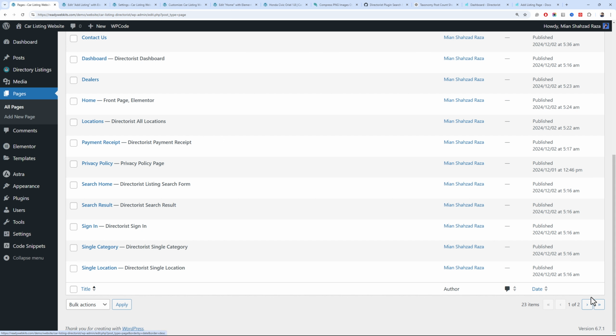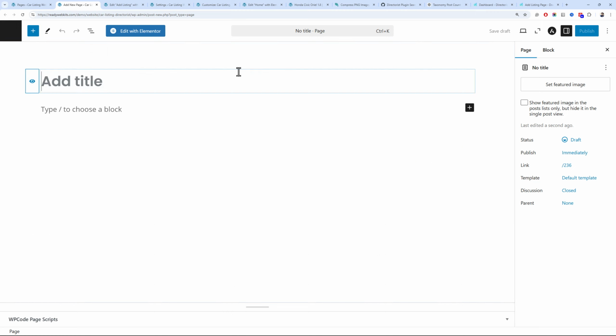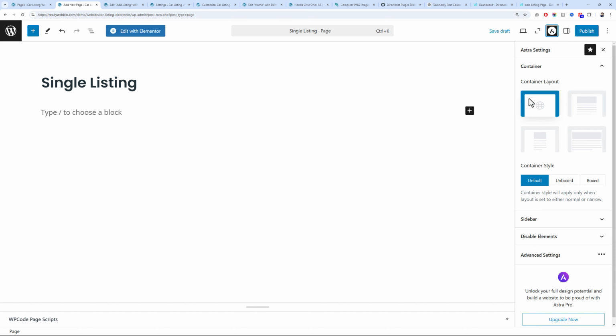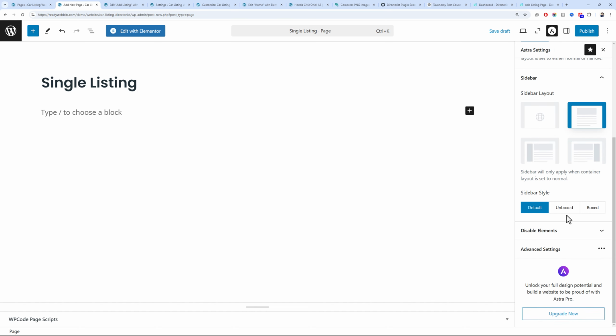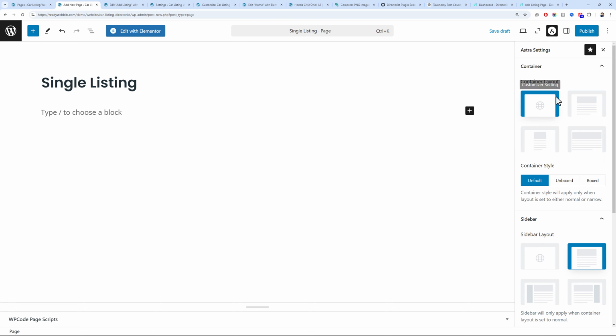We don't have a single listing page, I believe. Okay, no. So I'll create a new page. I'll call it single listing. Then in the extra settings, I don't think we have a color option for a singular page.